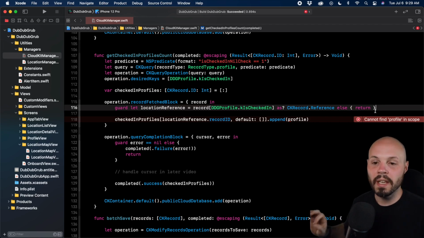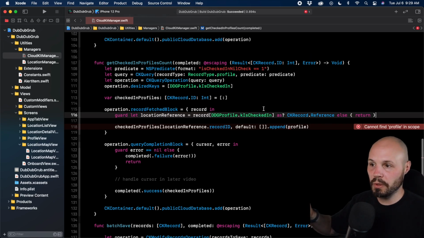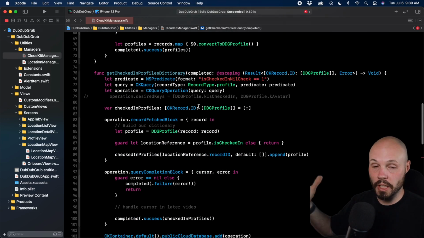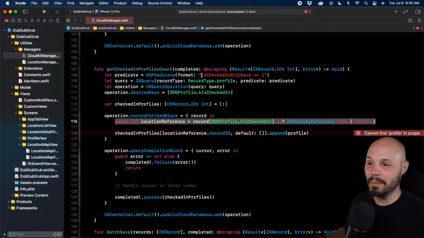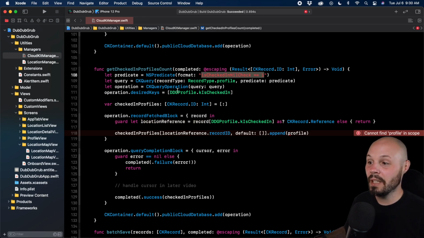We don't want to show an error or anything. And remember, we mentioned this last time when we were building this network call up here, getting our checked in profiles originally. This should never happen, right? Because remember, we're only getting it back if it is checked in equals 1. So as long as this is in sync, this should always have a value.